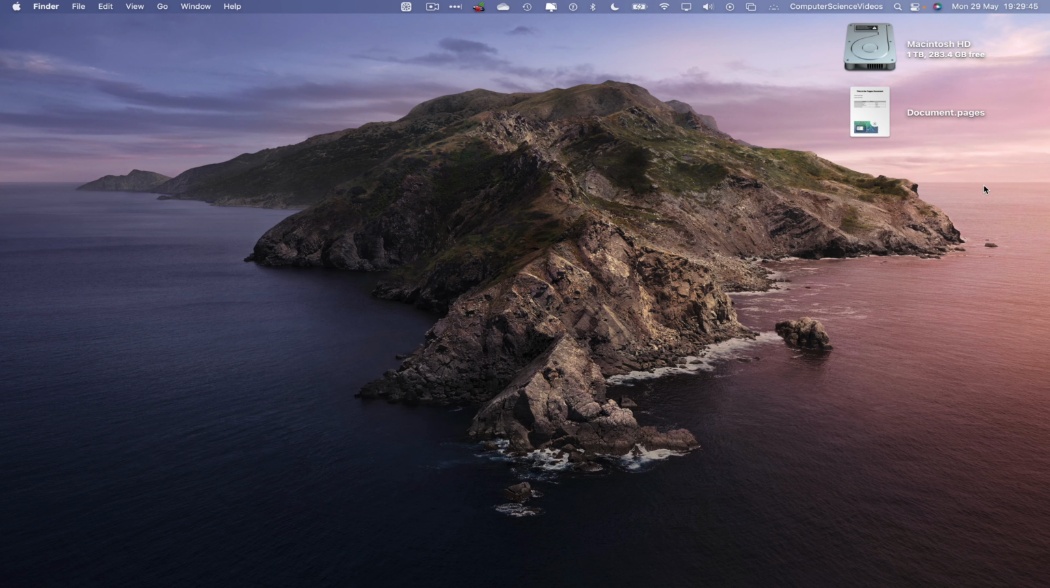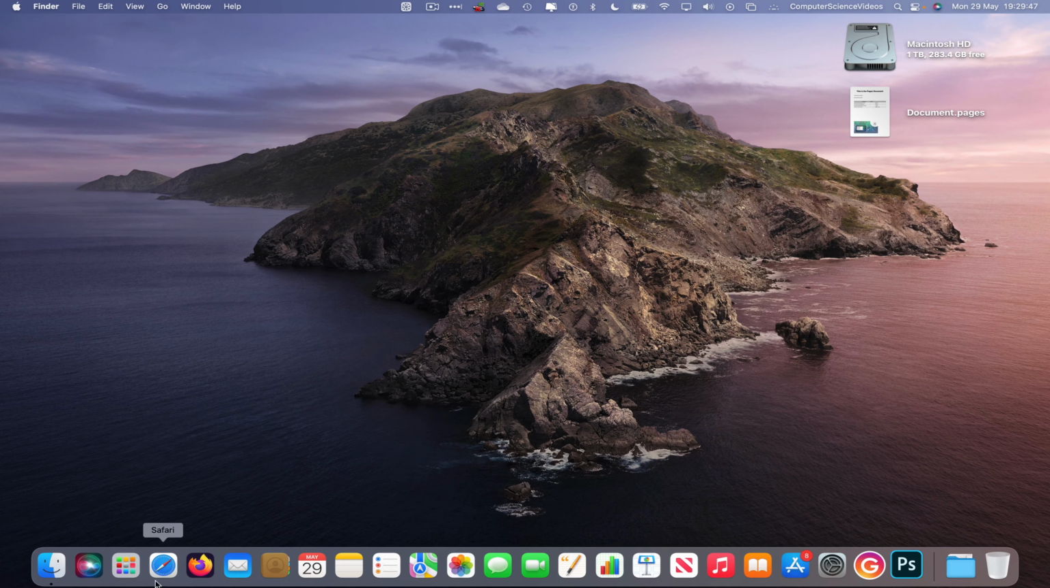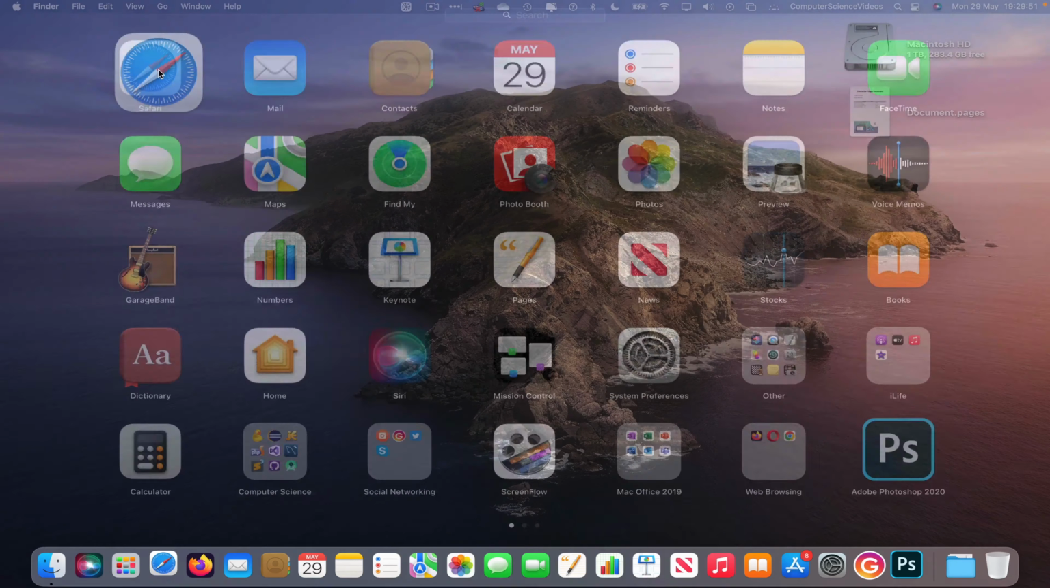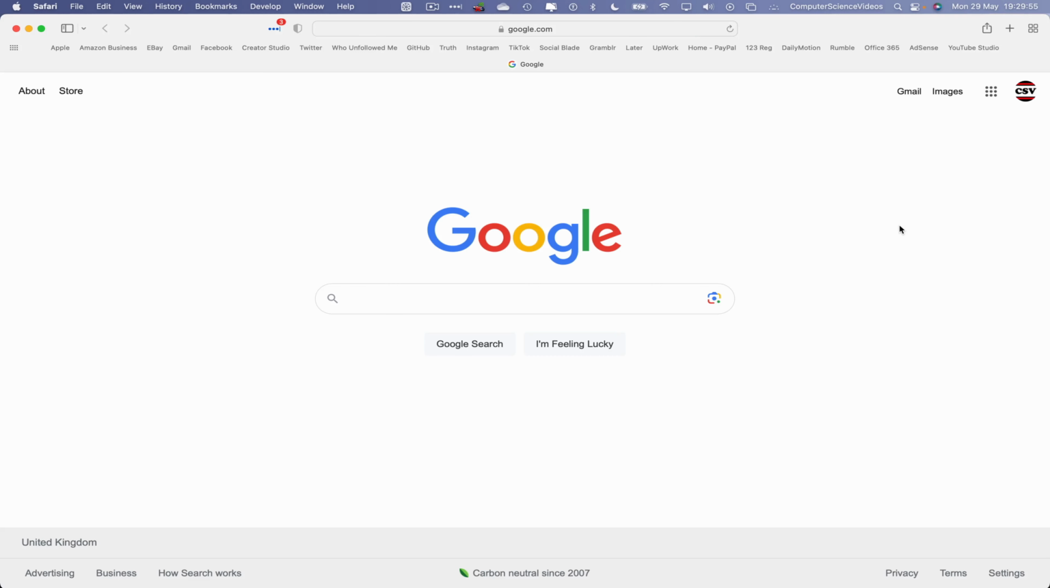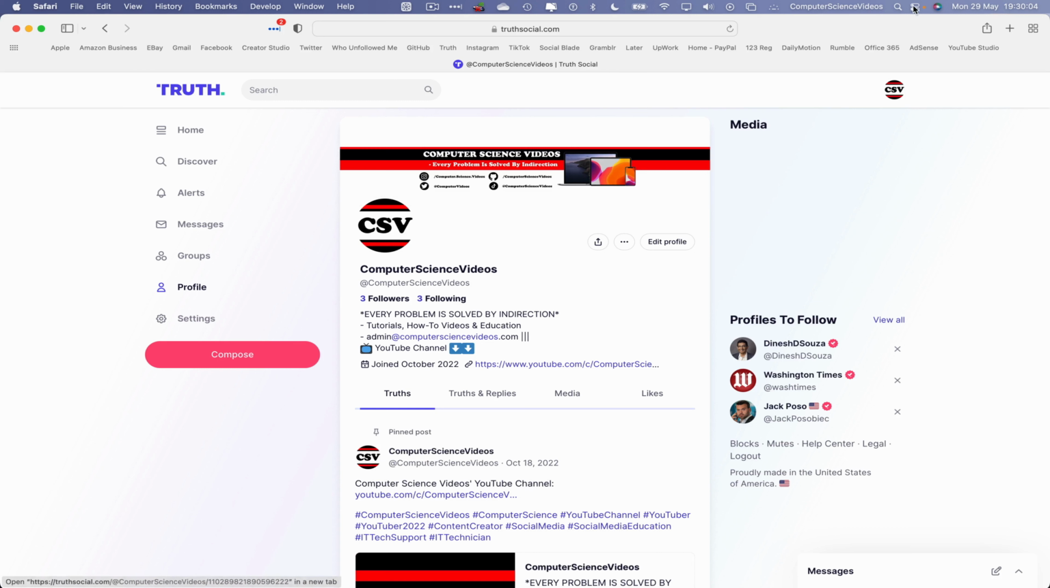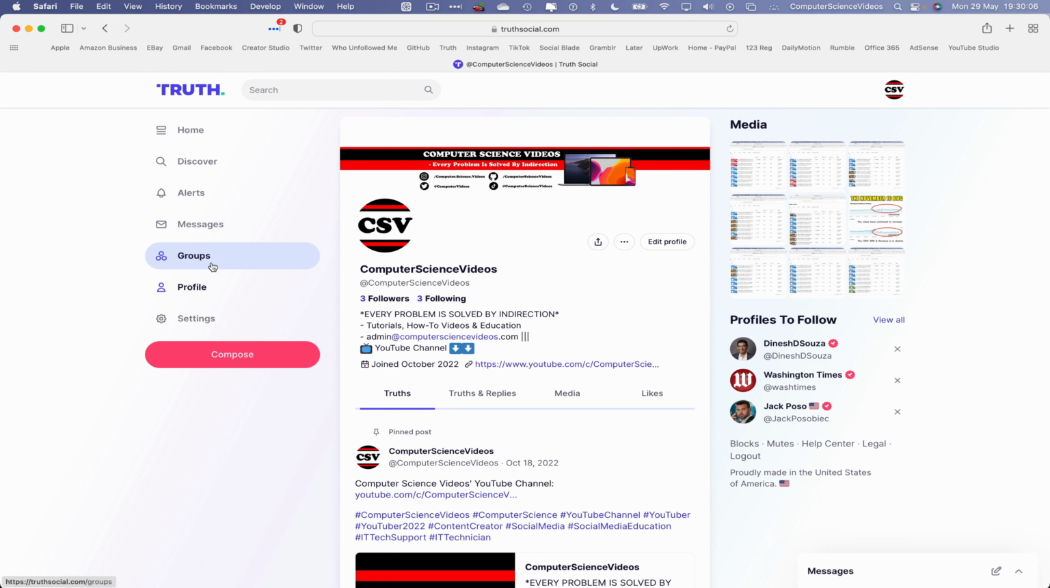So now let's go all the way down to the dock. Go to Launchpad, go to the web browser, which is Safari in this case. Now let's wait for that to open up. And now let's go to TrueSocial.com. We can use the bookmark shortcut to take us to TrueSocial.com. Make sure that you are signed into the account. And now let's go to Groups, which is on the left-hand side navigation menu.